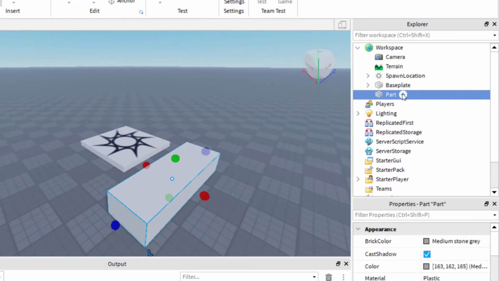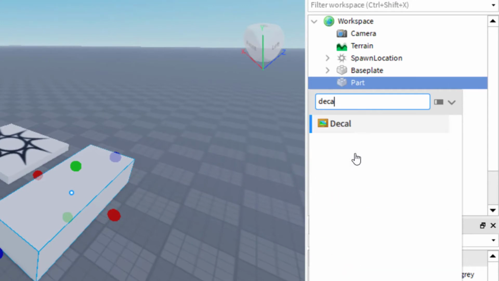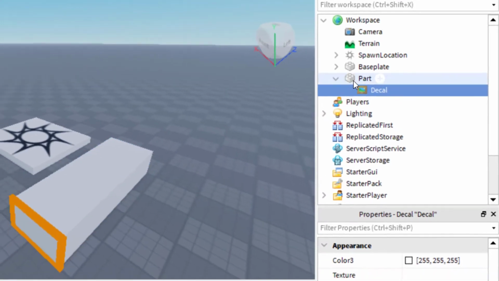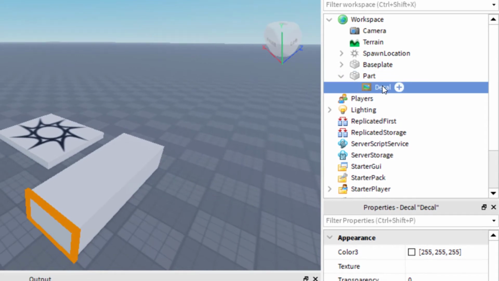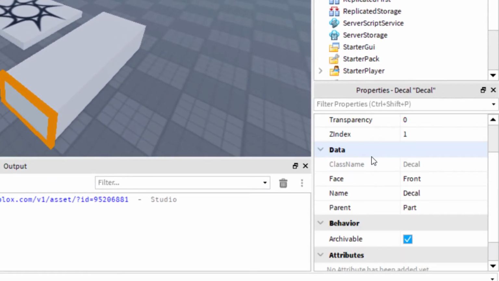I'm going to click the plus icon here, and I'm going to add a decal. You can just type decal in there and then select it. So now I've added a decal to this part. What I'm going to do is look at the properties of the decal. The properties of the decal are on the bottom right here, and you'll see there are different things you can see with the properties.